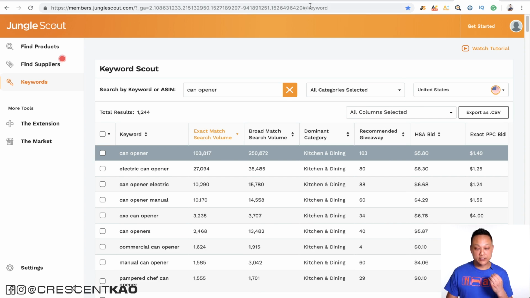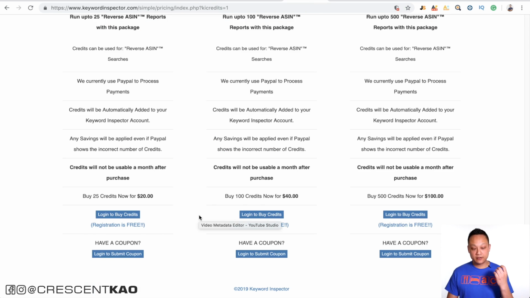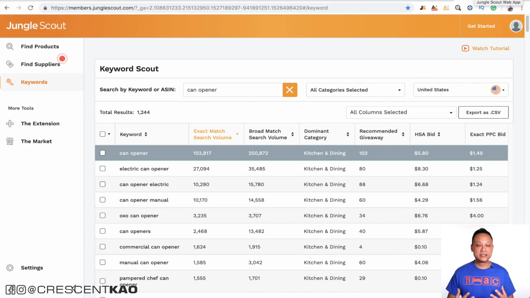Now, an additional bonus to what Keyword Scout is able to offer is that it does the reverse ASIN keyword searches for free. And it's unlimited. So again, unlike Keyword Inspector, where you had to use credits that expire and you have to pay per search, you can do the same thing on Keyword Scout an unlimited number of times.